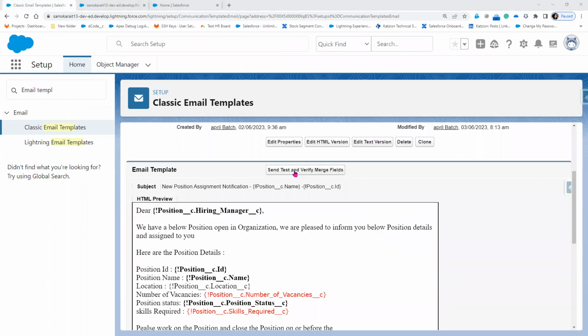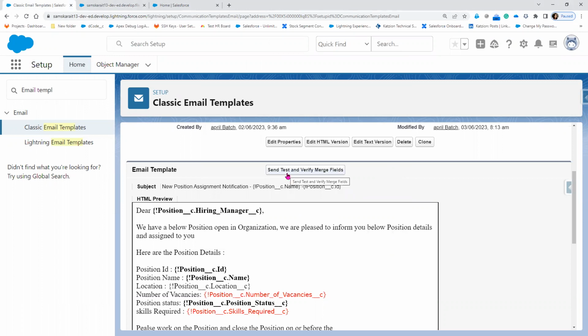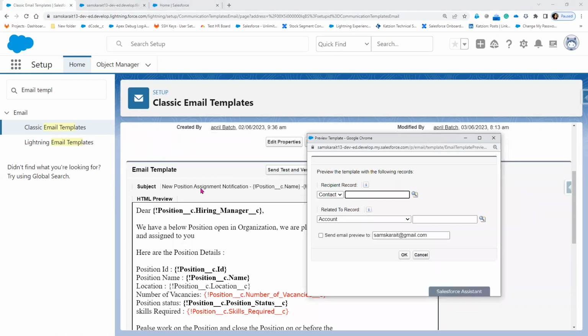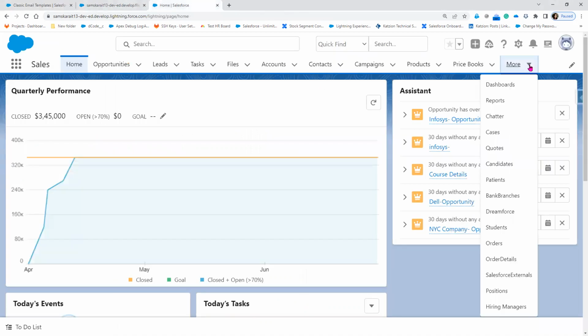Now let me test it, position, hiring manager. So far, whatever we are testing from here is not actually tracked. This is a testing. When you are testing it, nowhere it is tracked. For example, now let's go to the position record. Now on the position, let's click on this.